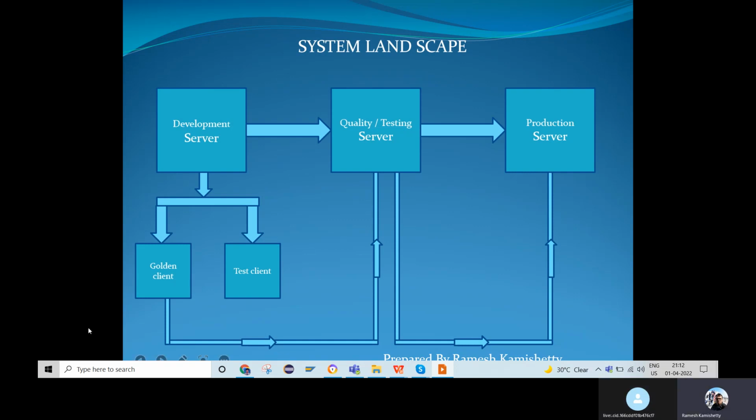Once the configuration is done in the golden client, we will move those changes to the test client. As a consultant, our duty is to test whether the scenario is working or not in the test client. If we are satisfied, we will move the TR. Everything will be transported by the TR, transport request. Whenever you do some configurations, the TR will be generated automatically. The TR we will use for moving to production and quality. Everything will be recorded in SAP. You cannot simply change that directly in production.